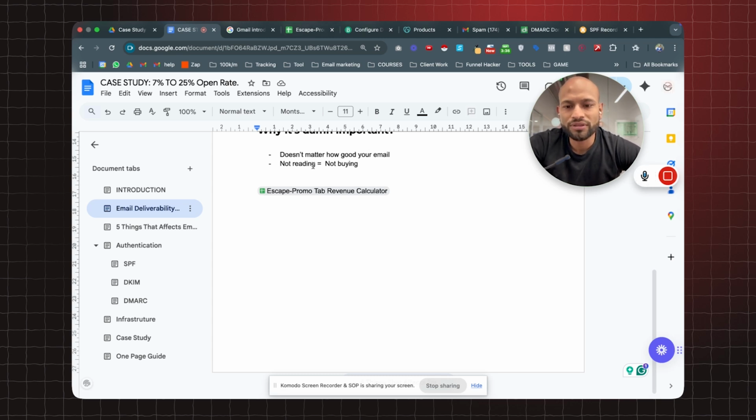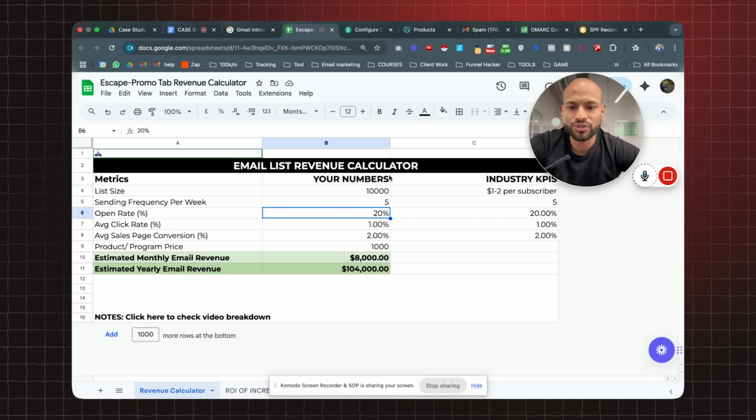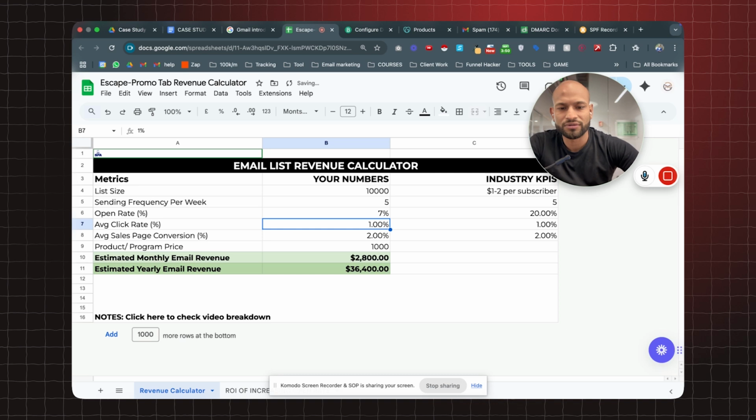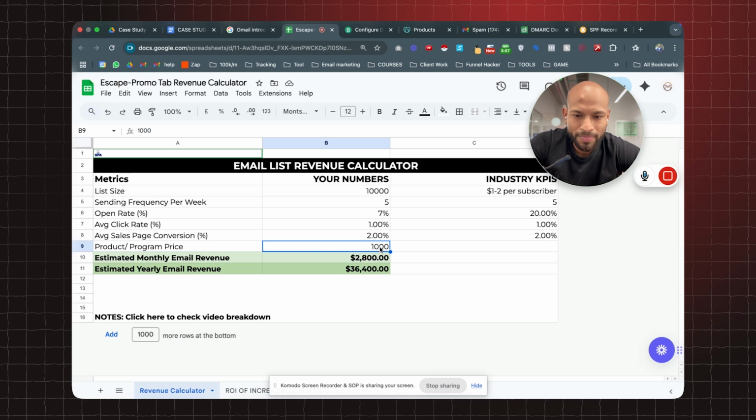So this is a revenue calculator. If I give an example, let's suppose you have 10,000 email subscribers and you're sending 5 times per week, that is 20 emails per month. And if your open rate is only, let's suppose, 7%, you see you are making only $2,800, considering your product is $1,000. And if you just increase this number to 20%, that will drastically impact your monthly revenue.